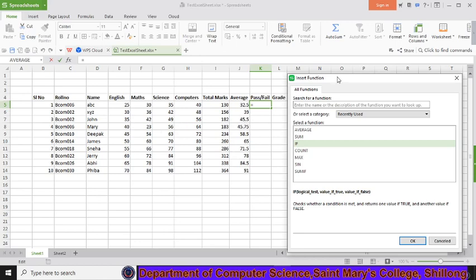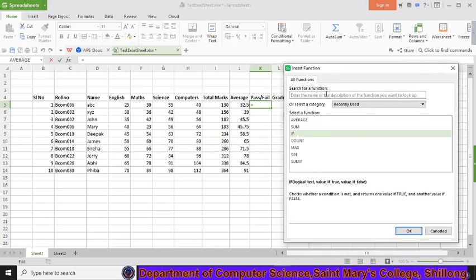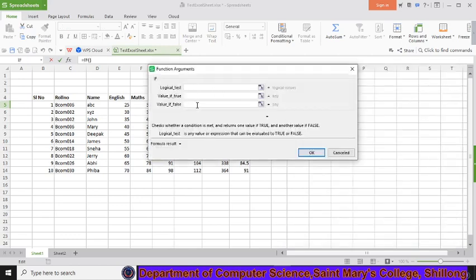But for now, I just want to check the average. If the average is greater than 40, I will declare him pass. If not, then fail. So I go to the IF, right? So I've got these three portions. Can you see this? Again, logical test is any value or expression that can be evaluated as true or false.